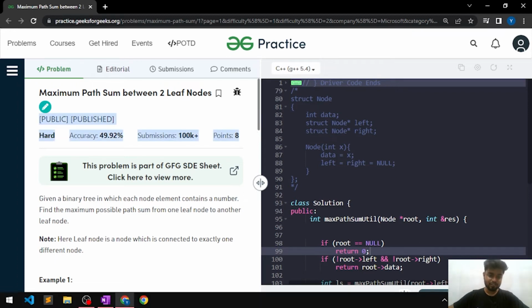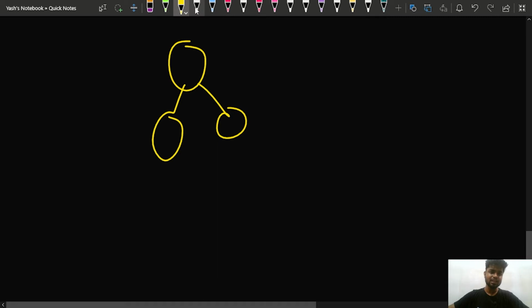So suppose we have a binary tree like this. This is a leaf node, this is a leaf node. Basically in a binary tree, what is a leaf node? A leaf node is nothing but a node which does not have any child. Now in this case we can observe that the path would be this.